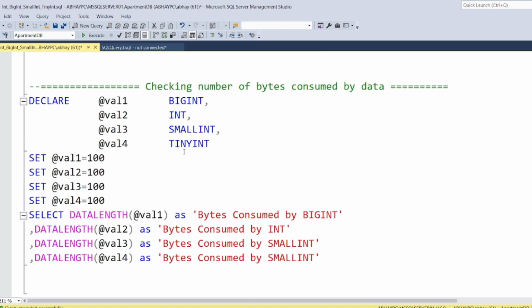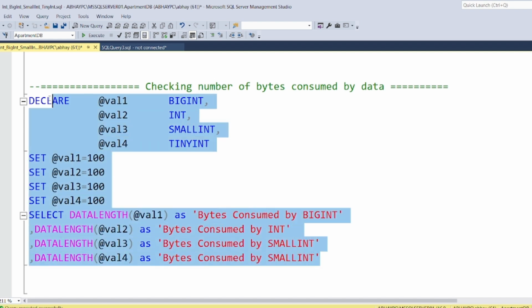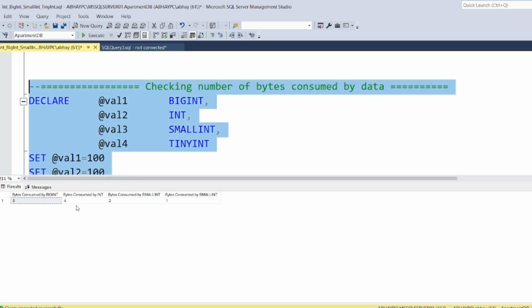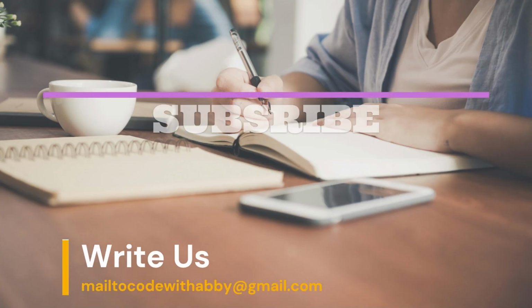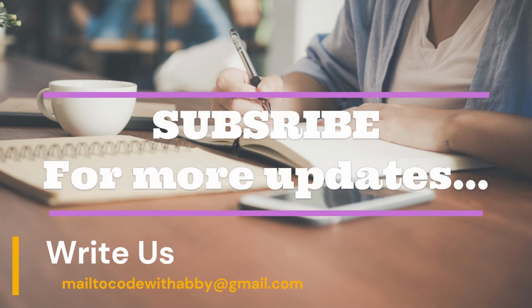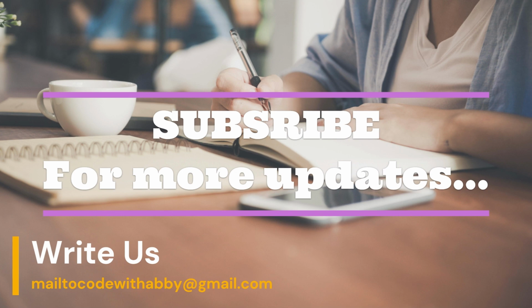Going for the third example, I'm creating 4 variables, val1, val2, val3, and val4, of BigInt type, int type, smallint, and tinyint type. I'm storing the same value 100 in all these 4 and trying to see how much space they occupy in memory, right? Let's execute and see that BigInt occupies 8 bytes, int occupies 4 bytes, smallint occupies 2 bytes, and tinyint occupies 1 byte, which we have seen some time back. All 4 integer data types that I have discussed should be pretty clear to you. I have also covered that if you have population kind of data, the data type you are going to select is BigInt.